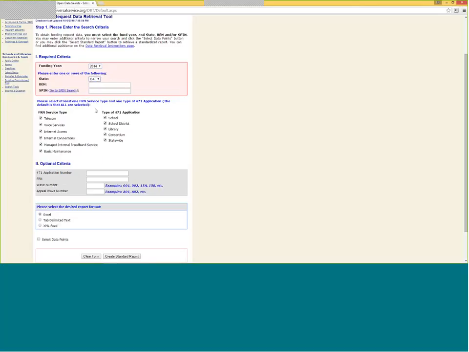You have to enter the state, otherwise it doesn't really want to pull the report down. So we enter the state, and then we enter our entity number. And for the sake of our demonstration today, we're going to pick on Butte County Office of Ed. Now you'll notice in the next section, it has a lot of different boxes already checked, and you're fine to leave them that way. There's no reason to limit what you're searching for.